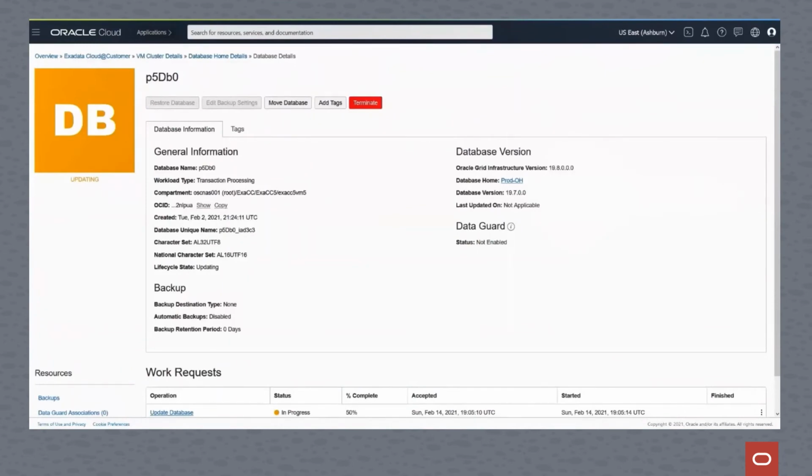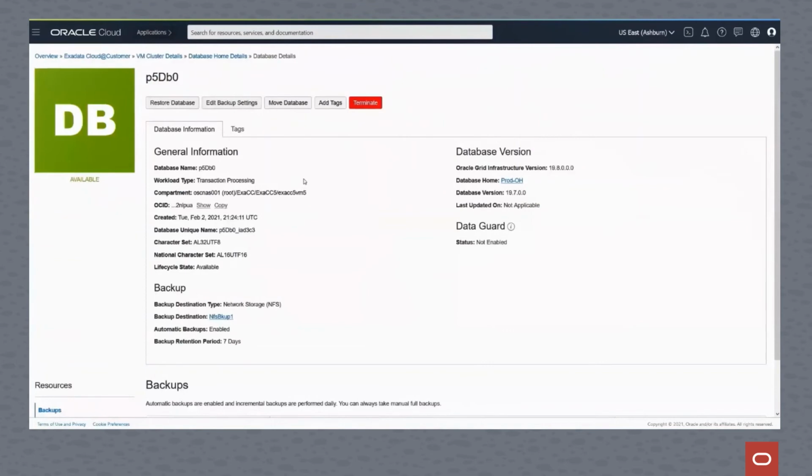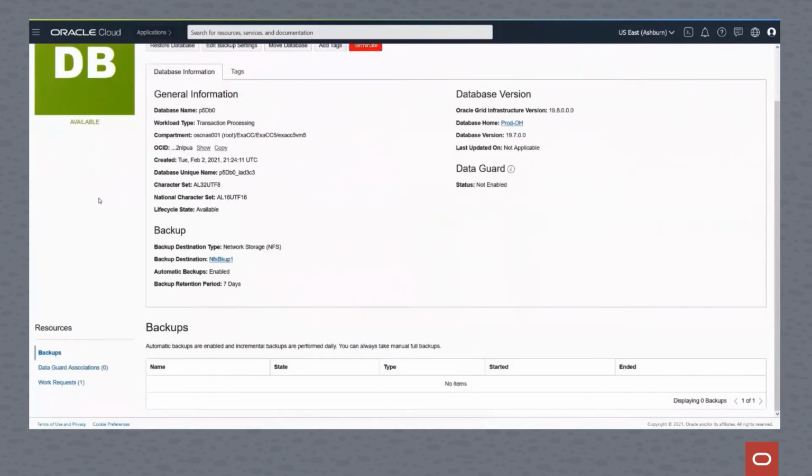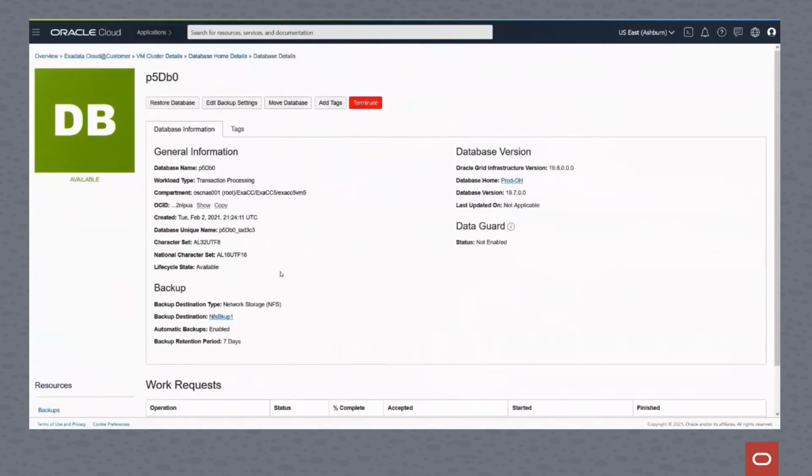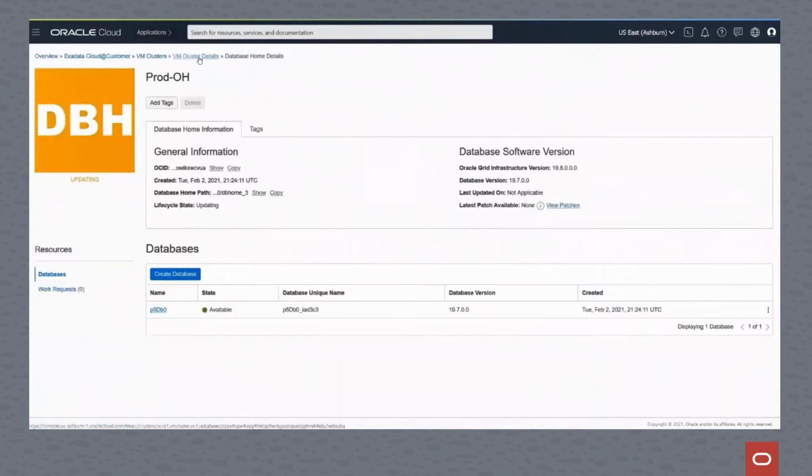Once the database is updated, as you can see here, it now shows green and now it says backup destination. It shows us where that backup destination is and then it's enabled in the retention period. If we look at the work request, you can see that yes, indeed, it did succeed. So we know that this is complete and enabled and we will have our automatic backups started.